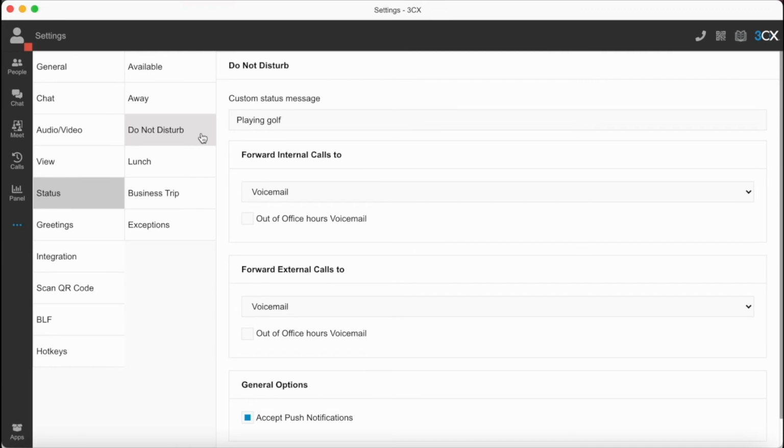Same logic with do not disturb. You can obviously set another custom message there as well. I'm on do not disturb at the moment, top left on red. I'm going to change that to available now. But yeah, same logic. We can set internal, external forwarding rules here. There is no timer. It's a hard divert.